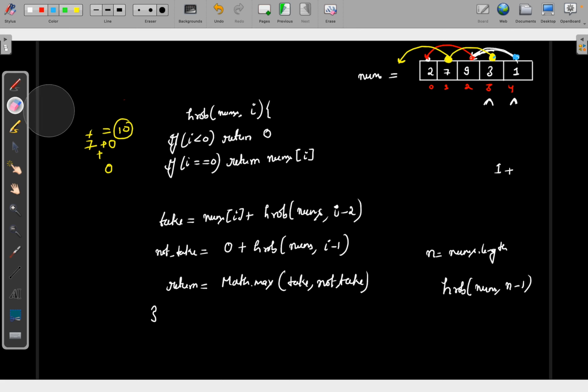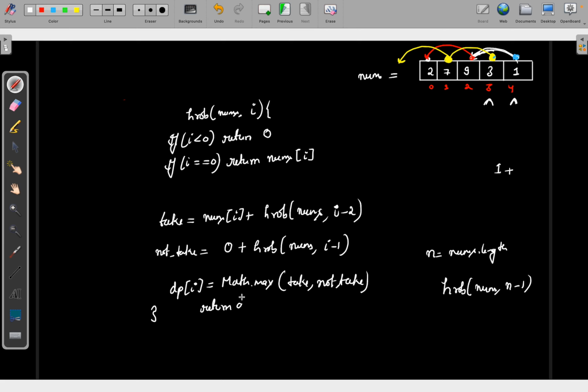Now here again there will be multiple function calls. So I will add a DP here, and basically I will store the values. Instead of directly returning it, I will store it in dp of i, and I will return dp of i. And wherever I am getting a dp of i, if it is not equal to undefined, that means it is defined, so I will return dp of i.